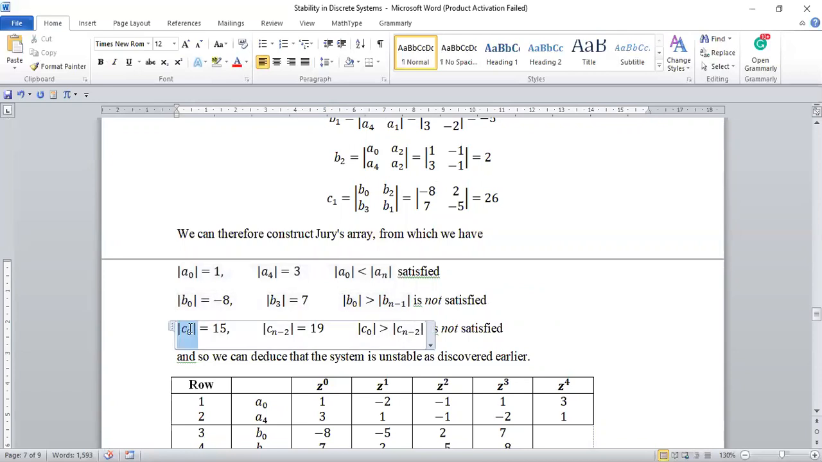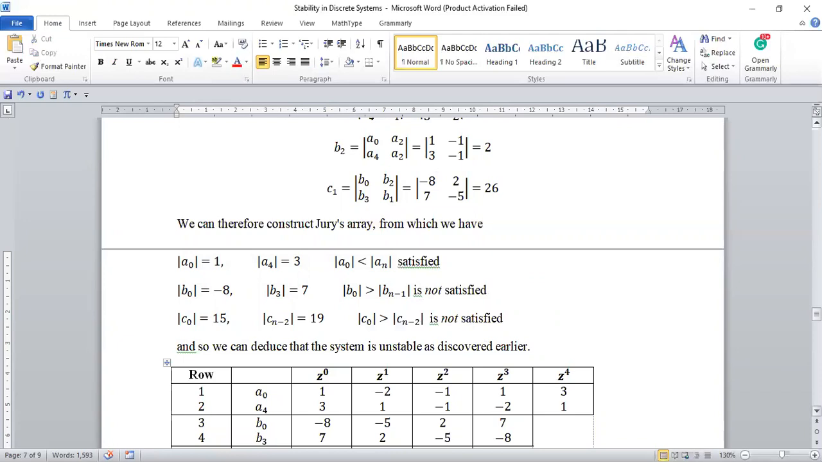Then when we check the last part of condition 3, C naught is 15, then C2 is 19, and definitely 15 is less than 19. Therefore, this condition is not satisfied. So we definitely know that the system is not stable.